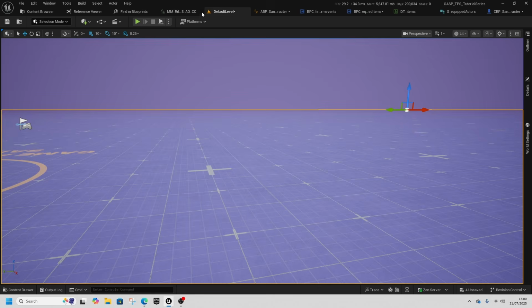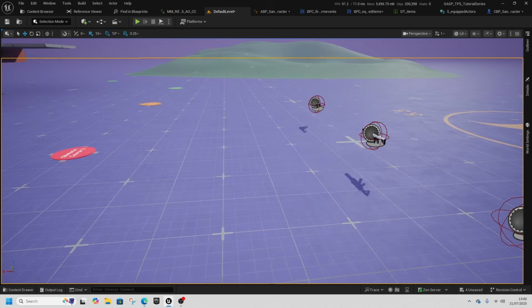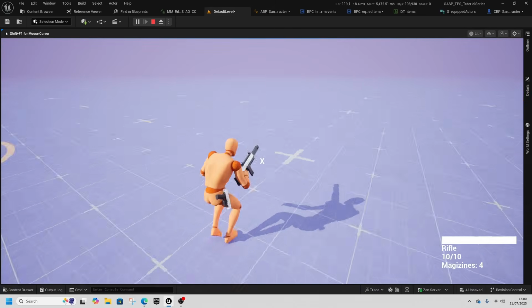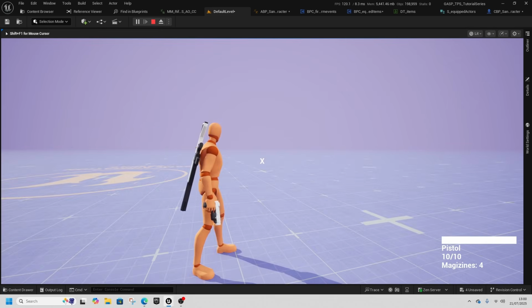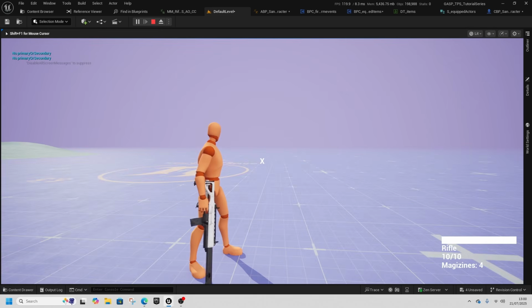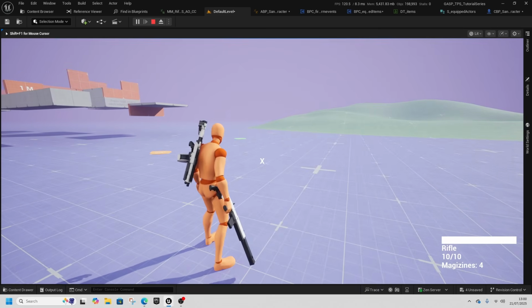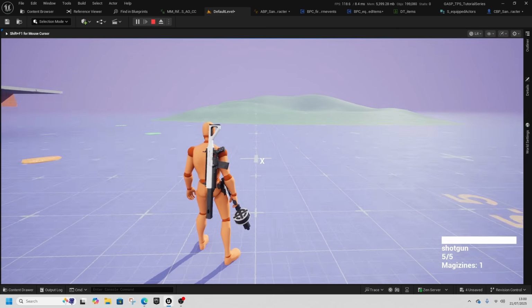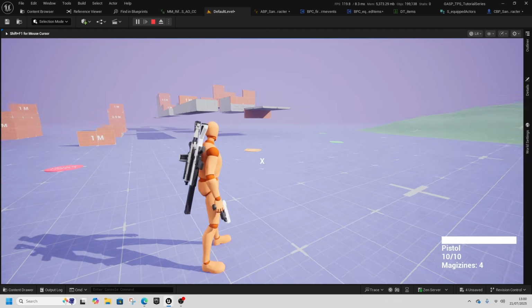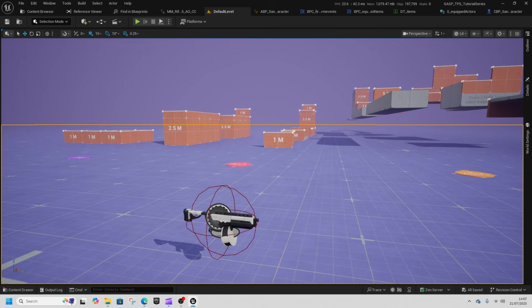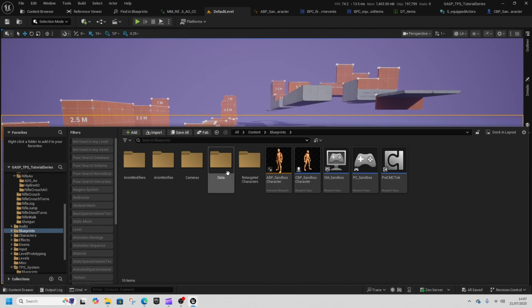So again, go back to default level, right click, and now press 4 to swap, press 3 to swap back, pick up our shotgun, and then it swaps between them. You can see the UI is changing, and we can swap to our pistol, all perfectly fine. Now we're going to tidy it up and add some fanciness to it.